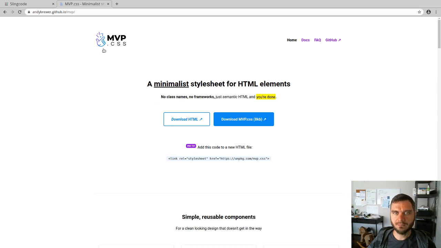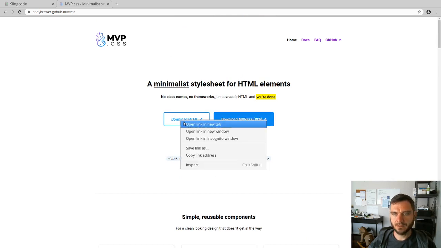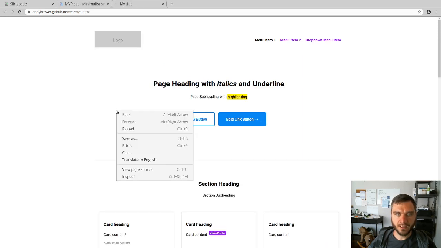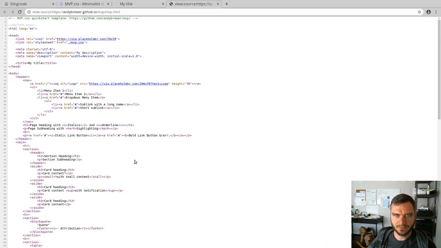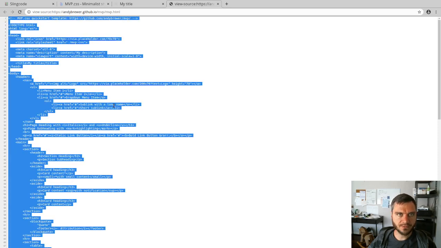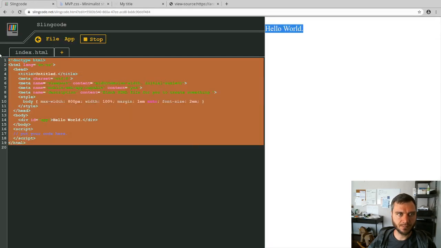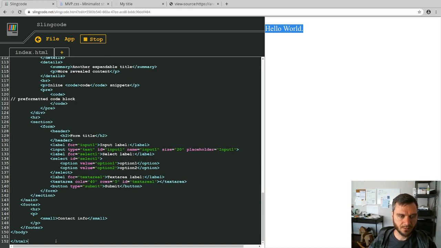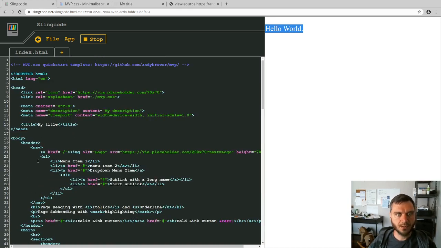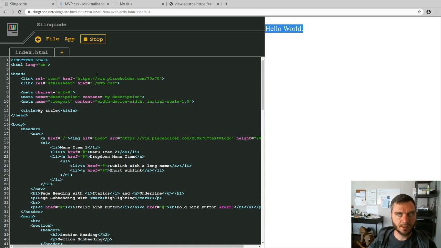Now what we're going to do is go back to mvp.css. If you've already got some HTML set up, you can just copy this link here and paste it into the header of your file. But what we're going to do is use the boilerplate that it comes with. This page here is actually made from the boilerplate, but we're just going to open that one in a new tab and do view page source, and we're going to Control A to select all that, Control C to copy it, or Command C if you're on a Mac, and then in Slingcode we're just going to paste that in. So we get all that code in our editor here. I'm going to delete this little comment at the start and hit save.